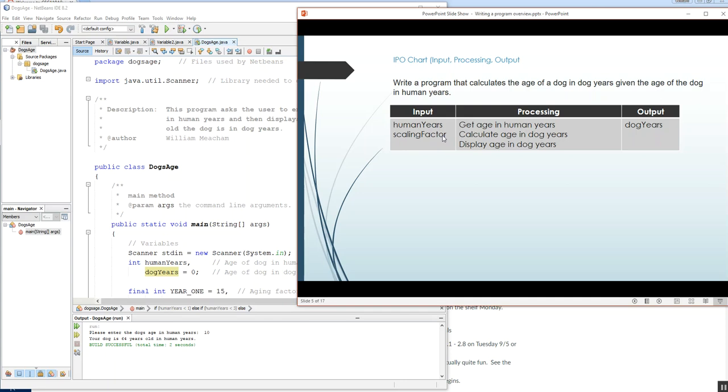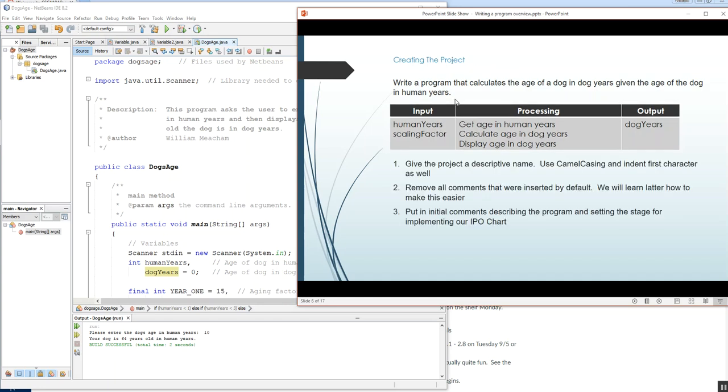In this case, we're going to use 7. We're going to keep this really basic and say that a dog ages 7 years for every 1 year in the real world. Now the output is going to be dog's years. And then the processing is get, calculate, and display. Get the age in human years, calculate the age in dog years, display the age in dog years. So that's kind of how we're going to work with the IPO chart.